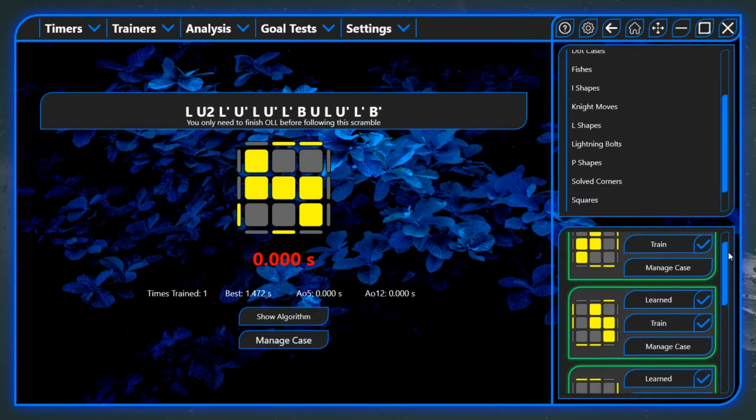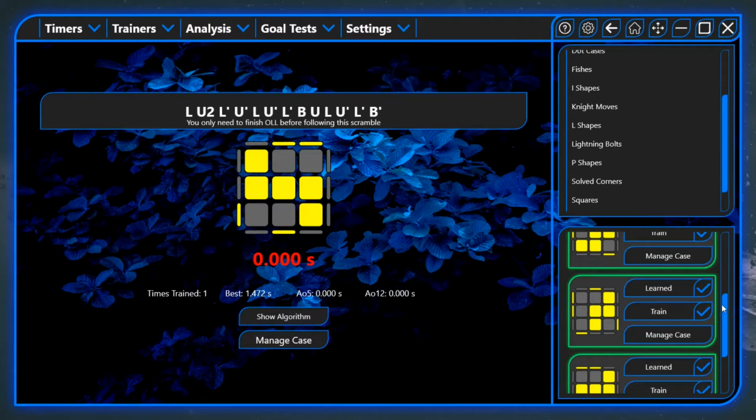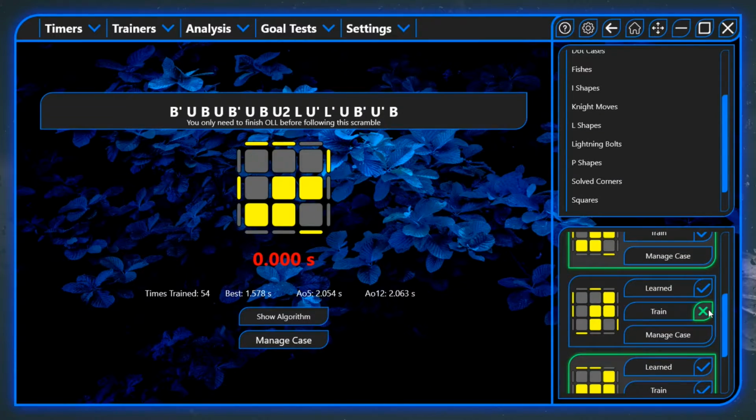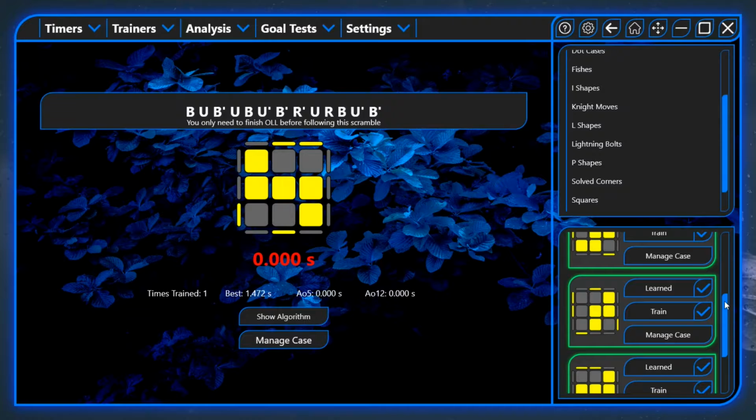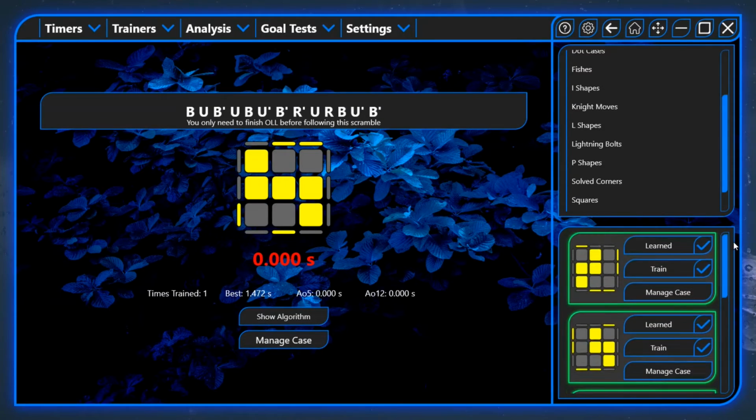In the bottom right of the page, you'll see a small panel that shows each case that is currently loaded. If a case has both learned and trained ticked, it will show up as you drill cases. If you have purchased the Case Bias Premium feature, then CubeSuite will automatically identify your weaker cases and make them more likely to appear when drilling multiple.